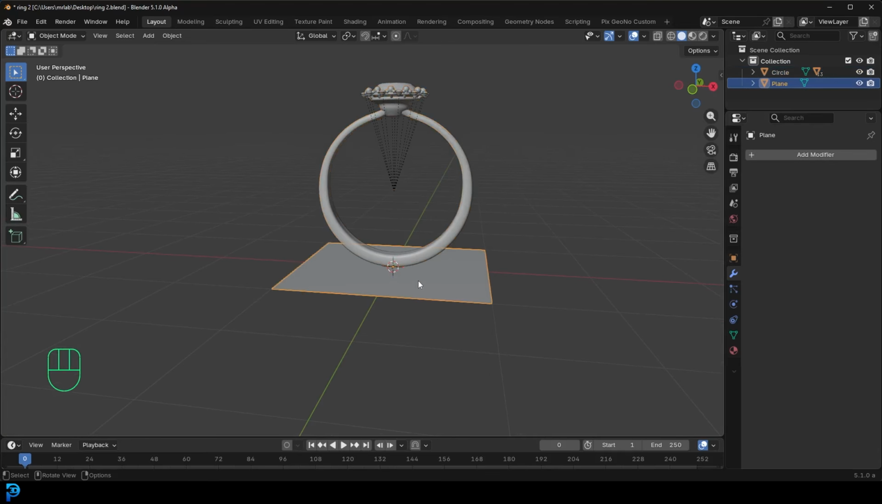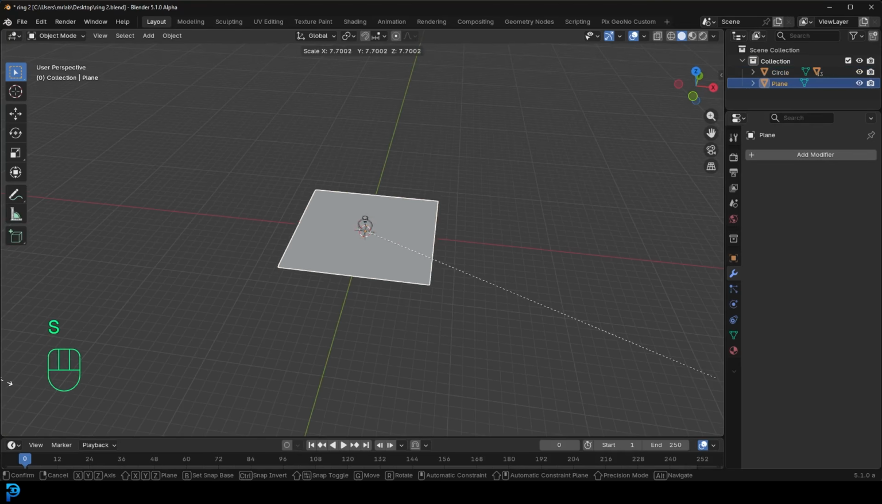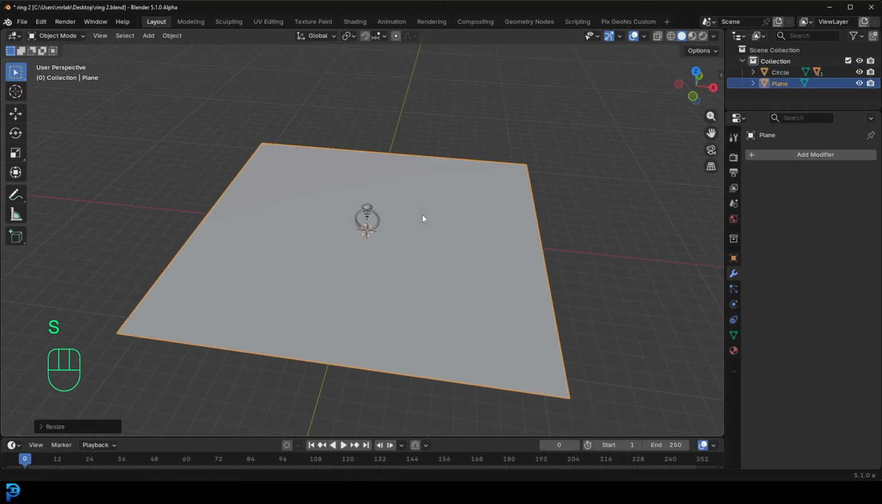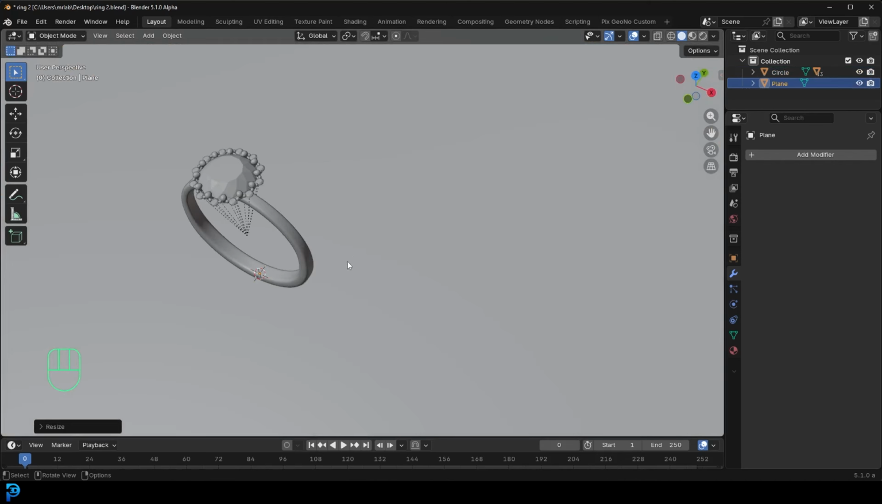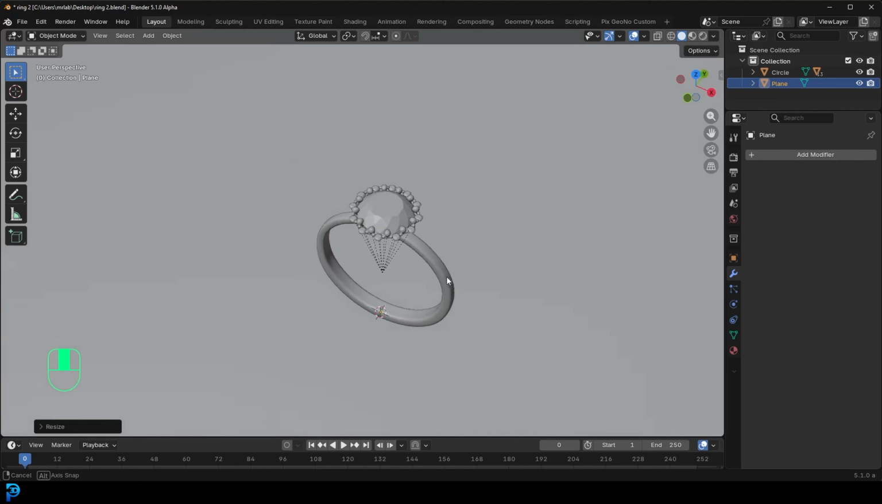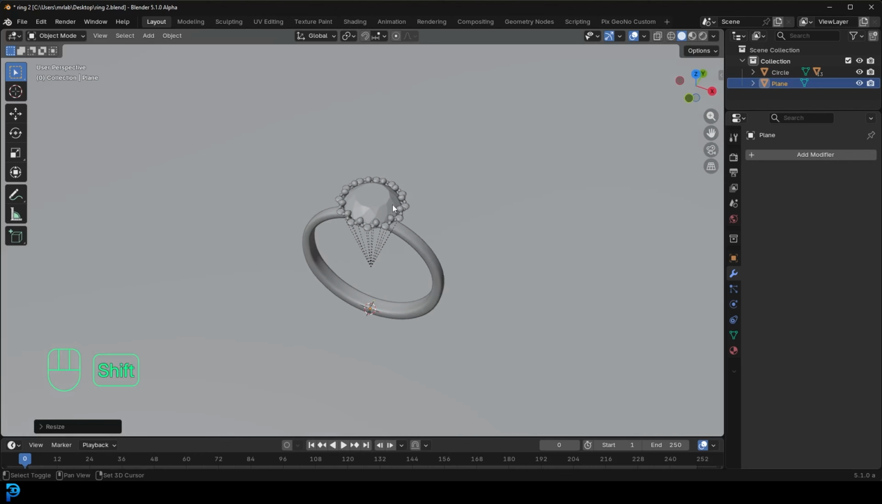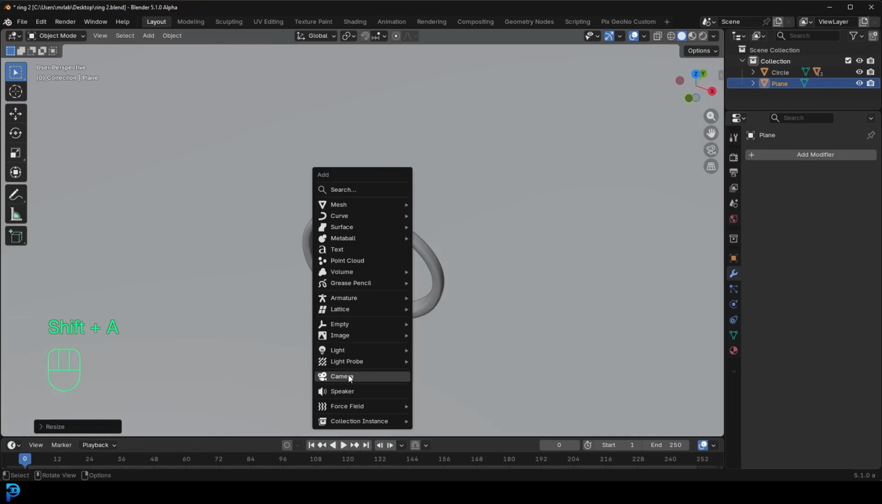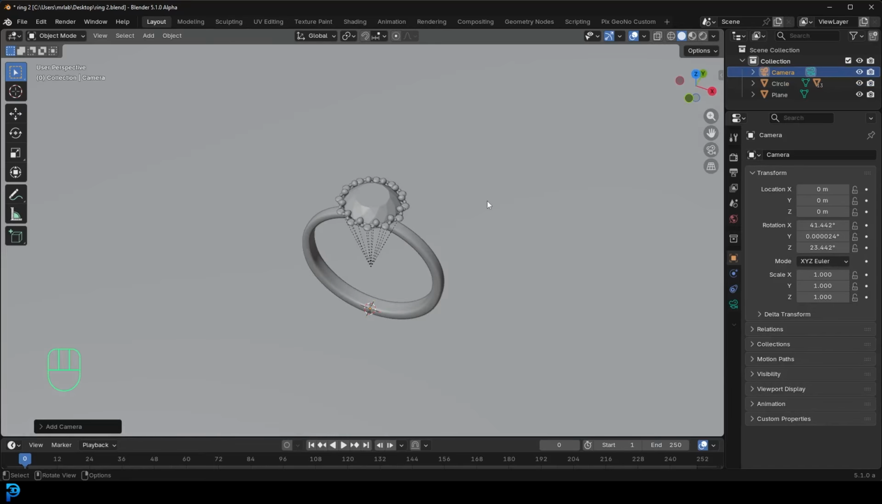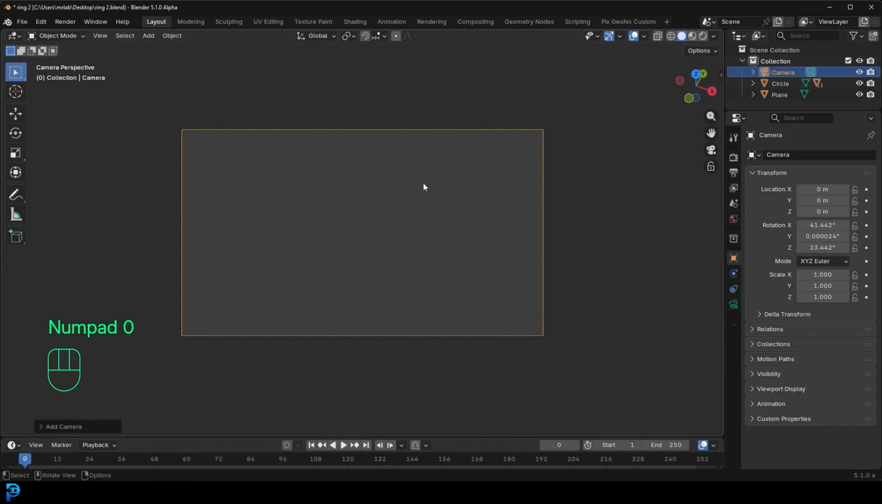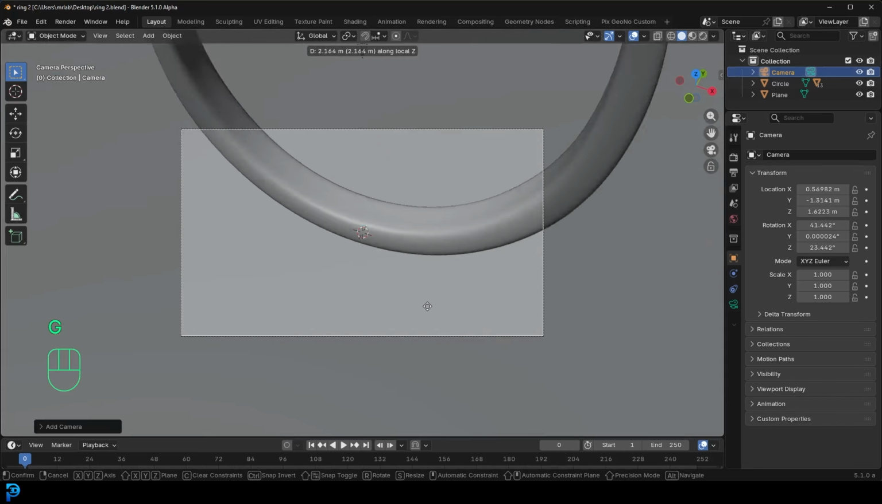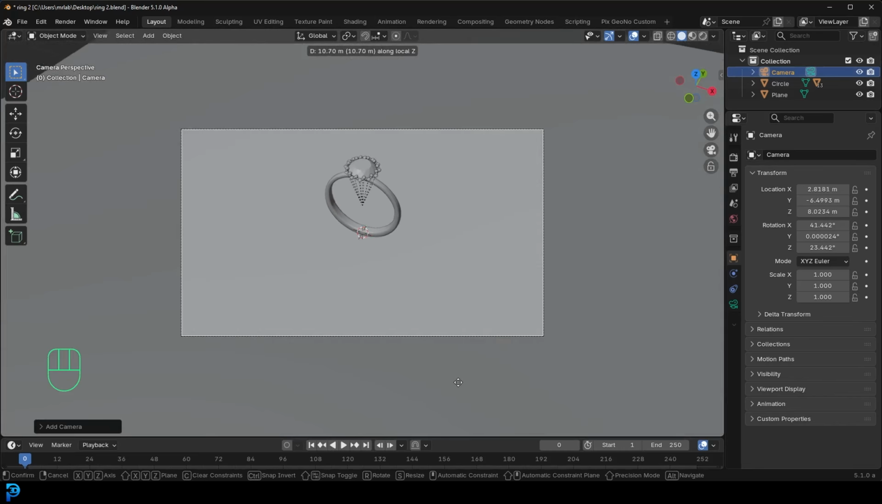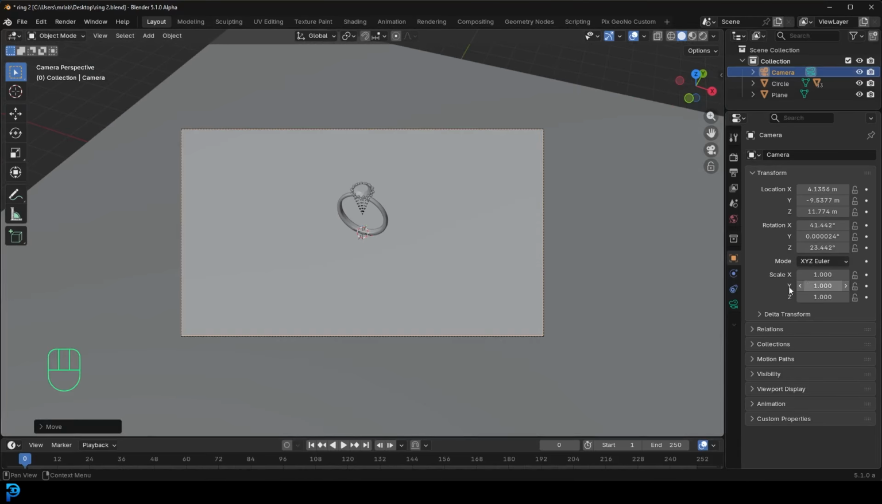Then we'll grab our plane. We'll go S to scale it up nice and big like this. And then we're going to go and get our camera. This is the important bit. We'll first of all position ourselves in the scene. Then we're going to go Shift A. We're going to go to our camera options and add in a camera. Then if you press 0 on the number pad, because you have the camera selected, you can hit G and then the middle mouse button and just zoom back like this. Zoom back quite a bit and then go to your camera settings.